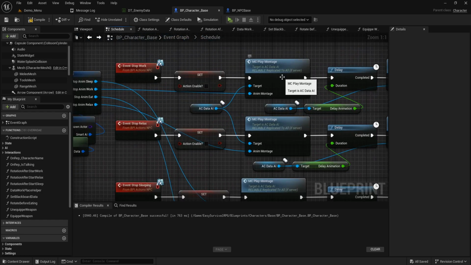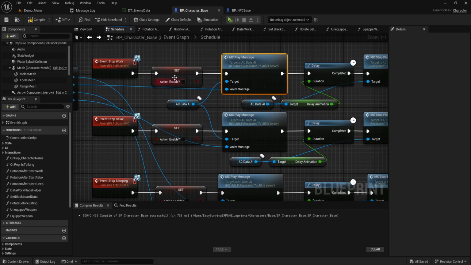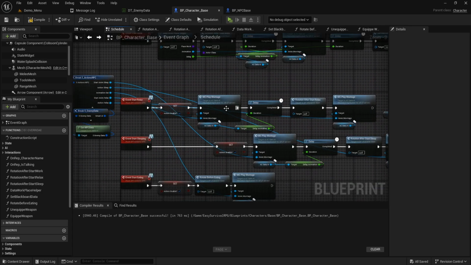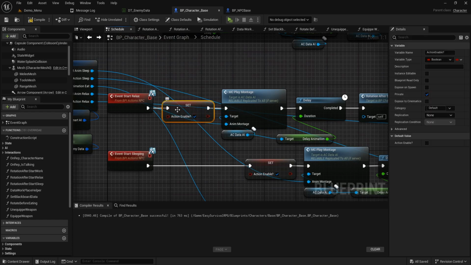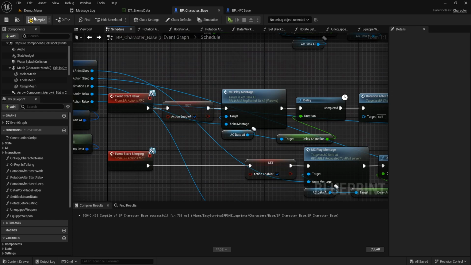Here we just have a stop animation going on. Stopping animations, we turn off these actions. Please note that these variables are mandatory. That's it. After that, everything will work.